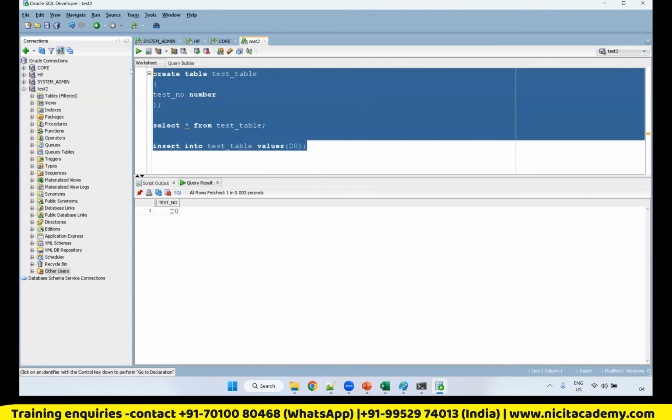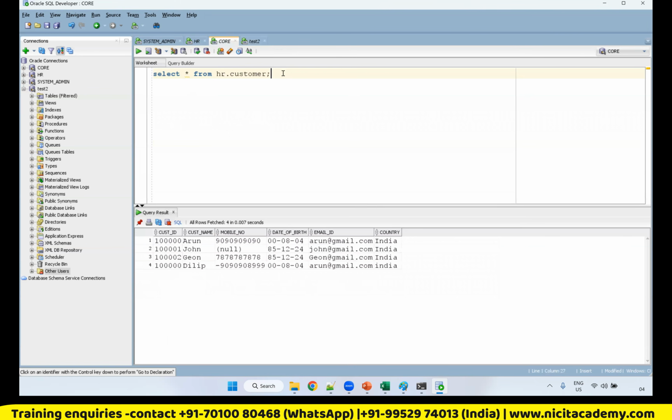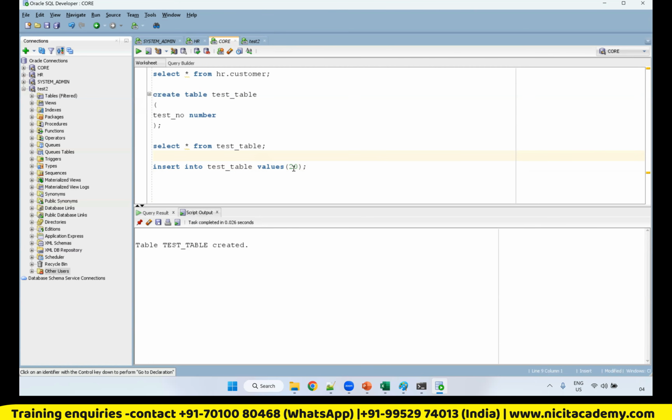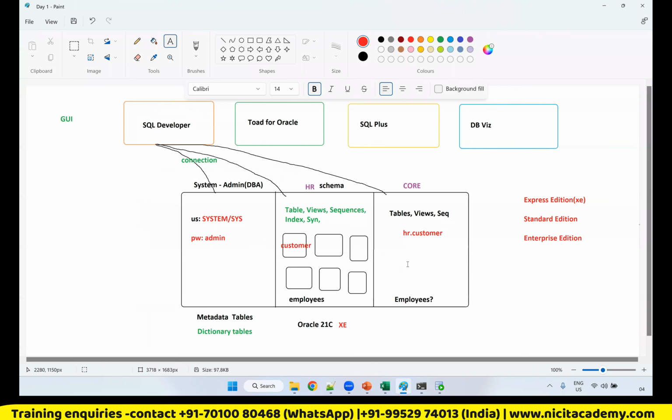Can I have the same kind of table here in core schema? Yes, the same table can be created. Yes, here I'm going to create one table, test table. But in this test table, I'm going to show 30 here. Okay, remember one row inserted. If I'm going to execute, 30 only will be showing. Same test table only. I have created it in both schemas.